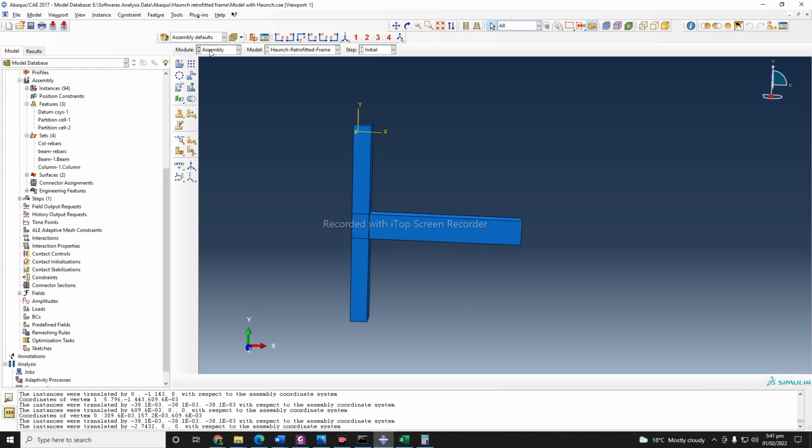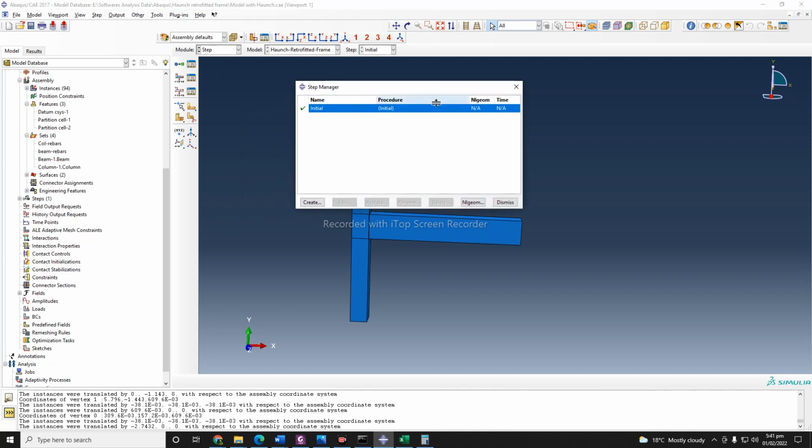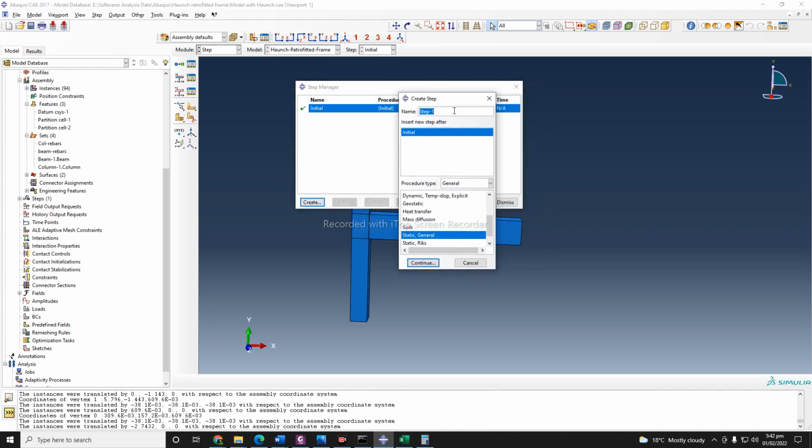So now, in the step module, we will discuss the different details that you need to keep in your mind while doing your analysis. So, clicking on the step manager, here we have the initial step. It's by default from ABAQUS. You cannot turn it off, it cannot be suppressed, so it is by default.